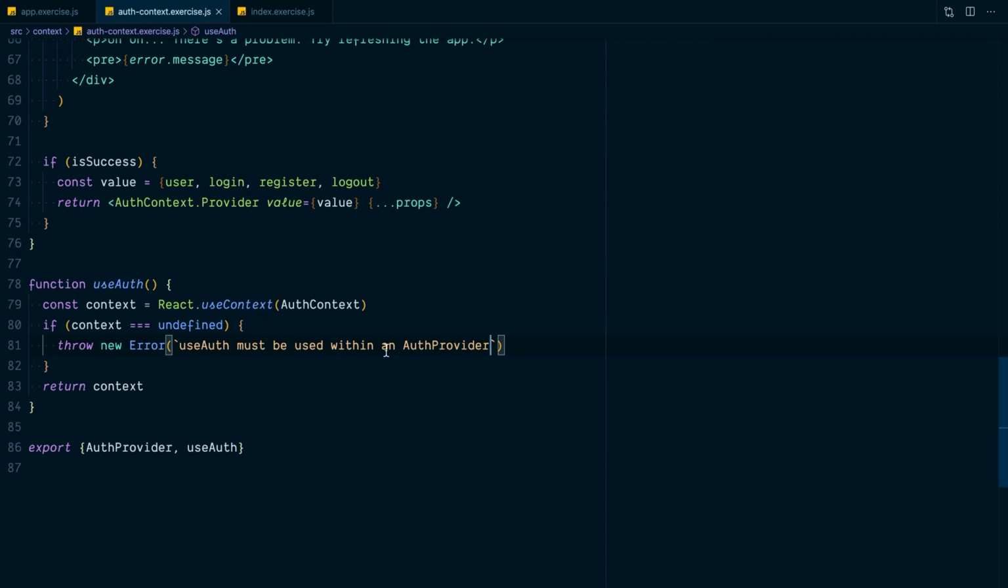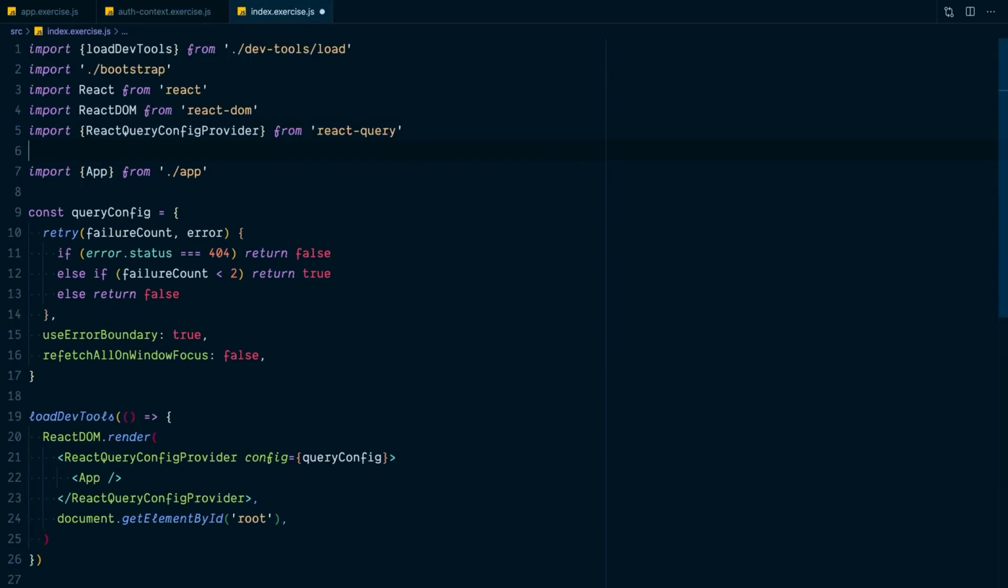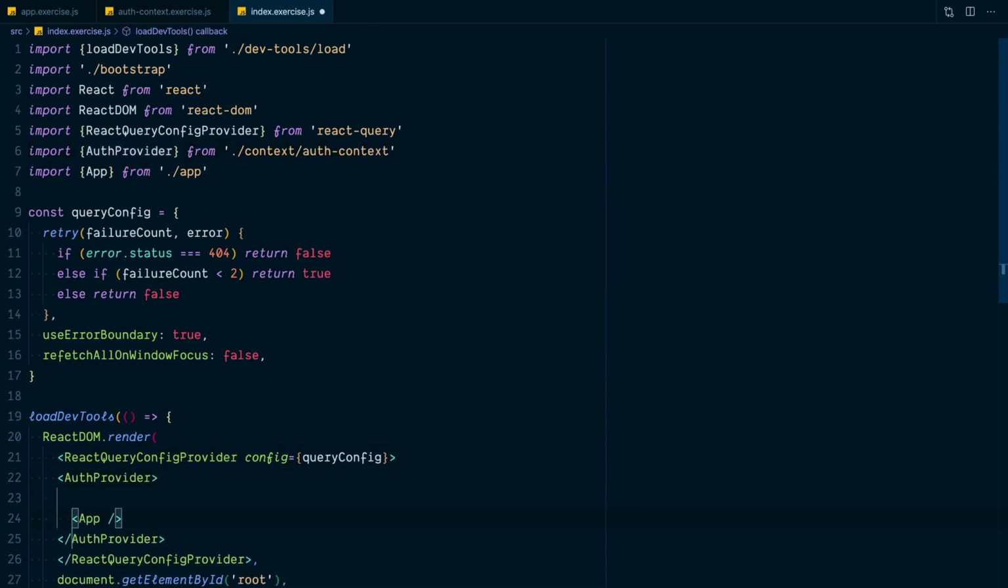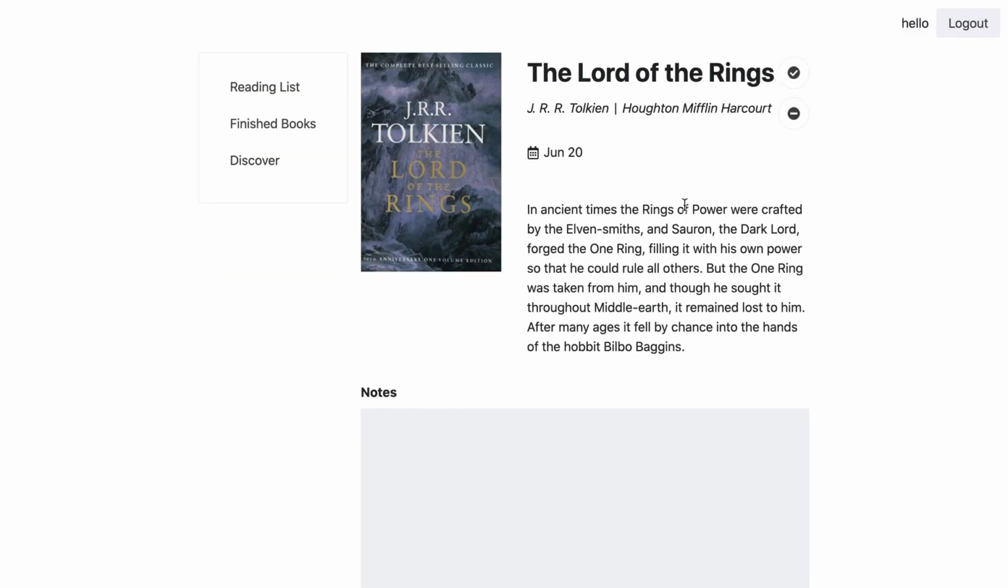So instead, we're actually going to render it at the root of our app. So let's import that right here. Auth provider from context auth context. And then we'll render that around our app right there. And things are looking pretty great.